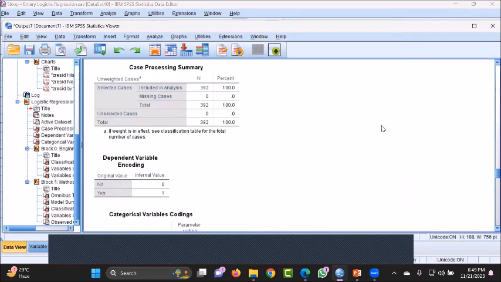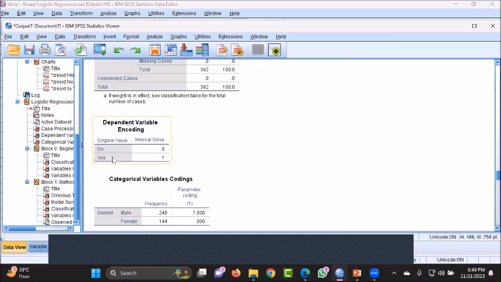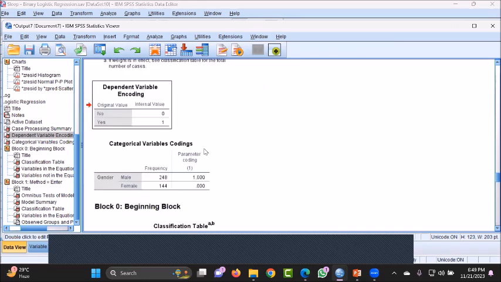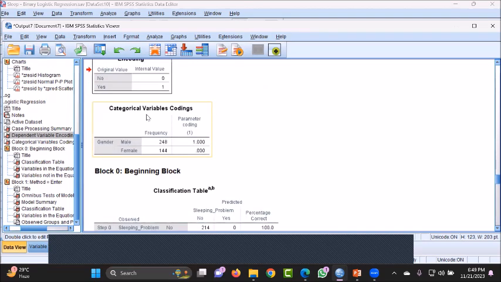In this, you can see total we have 392 respondents and we don't have any missing data. Dichotomous wise, it is coded 1 and 2: 1 for no and 2 for yes. So here system made as 1. This is a referential. Means now we are going to compare people who have sleeping problem with people who don't have sleeping problem. Now we can see this categorical variable coding also, male and female.